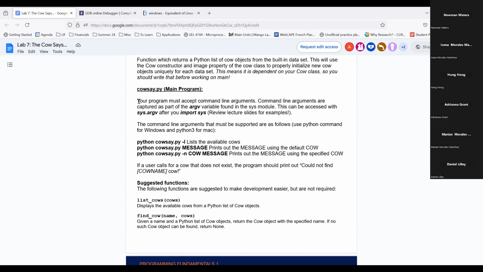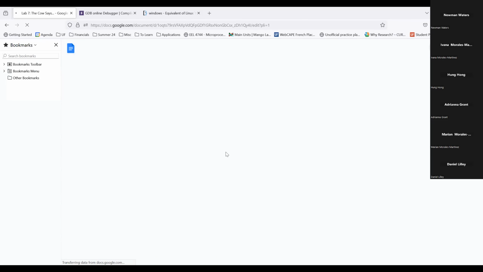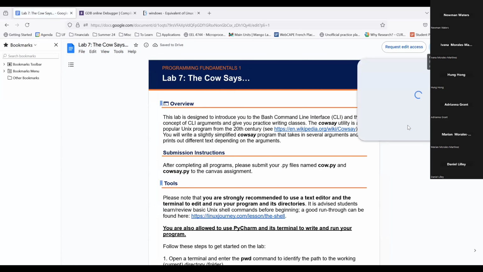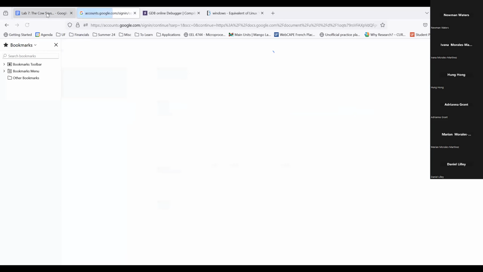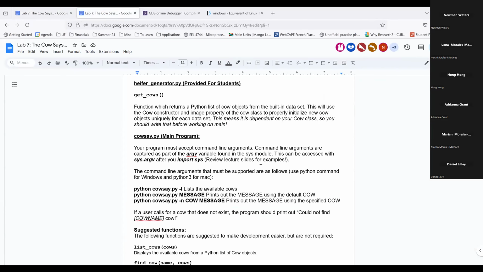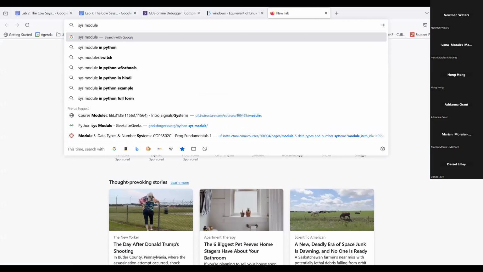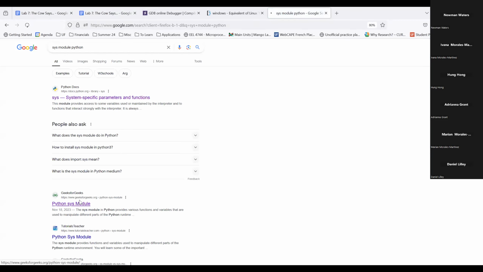The main function, it says that it's going to accept command line arguments, as we were looking at before. It says command line arguments are captured as part of the argv variable found in the sys module. Let's see if I can just change this. So the sys module, meaning system, let's see, what is a system module? So, sys module Python.